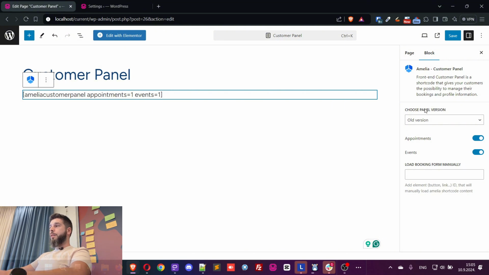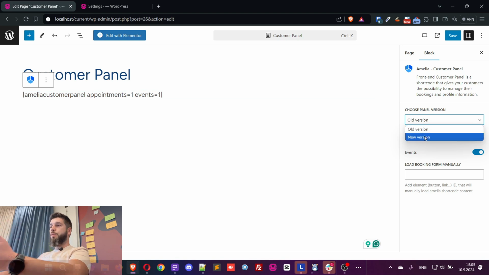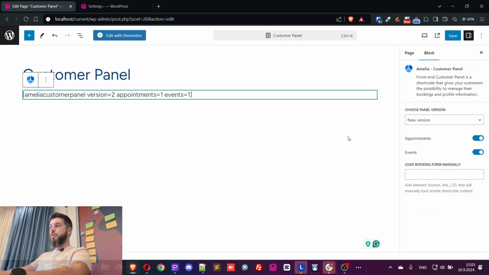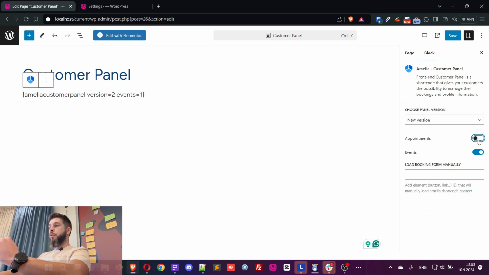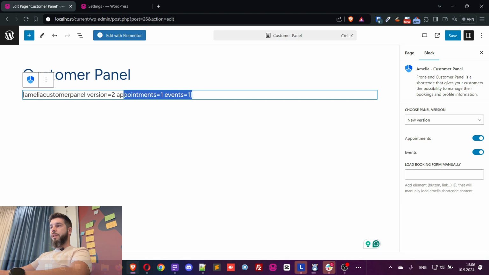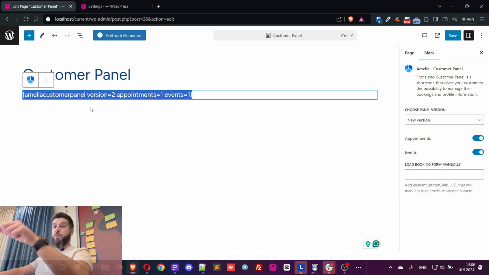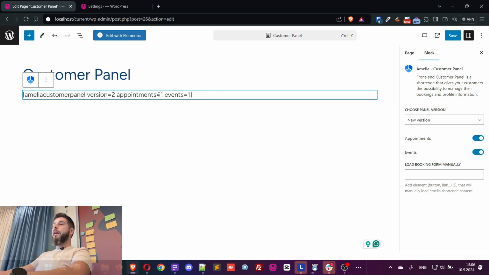When you add the block, the panel version is automatically selected to be the old one. So you need to select the new version and you will see the version equals to appears in the shortcode. You can also disable appointments if you only have events, or you can disable events if you only have appointments. All of you guys who are not using Gutenberg, Elementor or Divi can simply use this shortcode, which will be listed in the description below the video, and add it to your existing page.